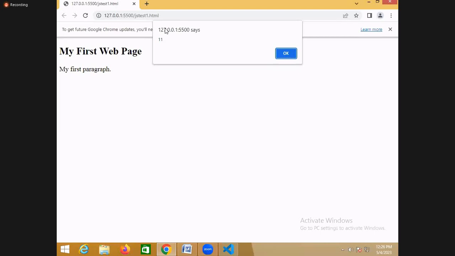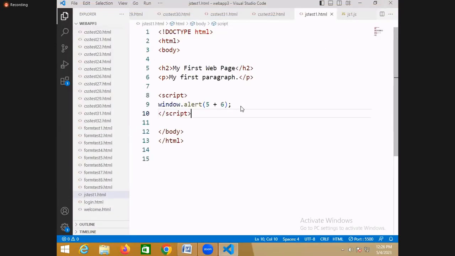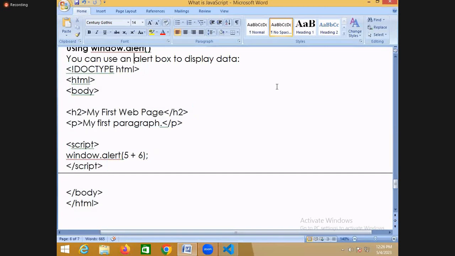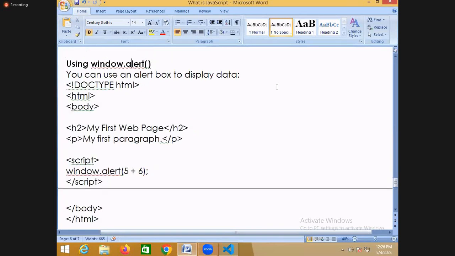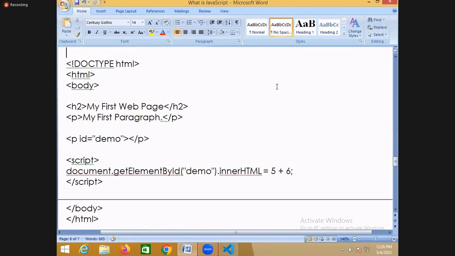Can you change this title and message or not? Yes, you can change that, and we'll discuss how to change it. But you can display the output by using window dot alert. So there are different ways in which you can display the content.